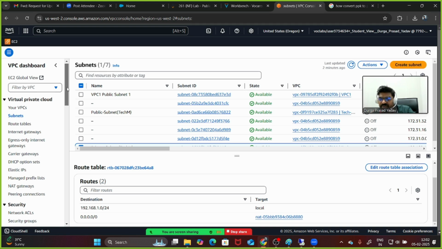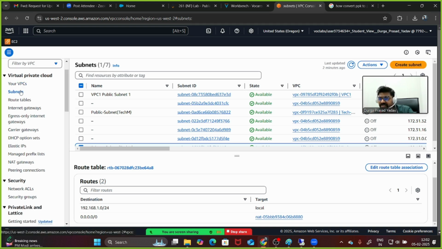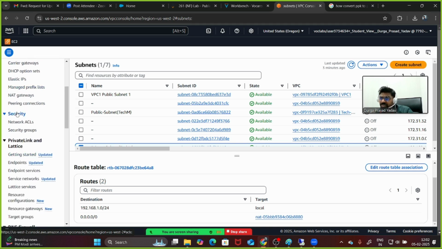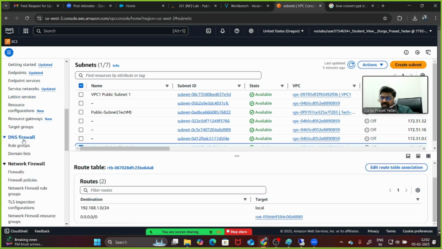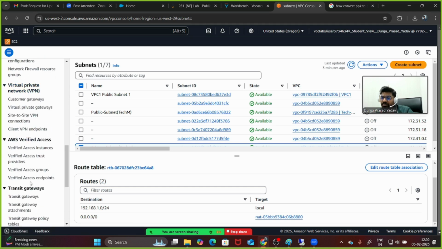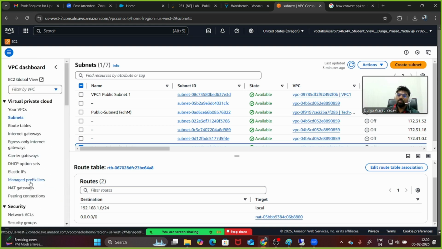Coming back to the topic, guys, as you can see, we have completed VPC, subnet, route table, internet gateway. These four options I have completed from the top, along with the DHCP option set, elastic IP address, and NAT gateway. Now we have to see managed prefix list, peering connection, egress only internet gateway, carrier gateway. In security, we have network ACL and security group, which we already know. In PrivateLink and Lattice we will see DNS firewall, network firewall, VPN. All these things we have to see now. So this is the basic part of your networking, and this is what has been given in this chapter.